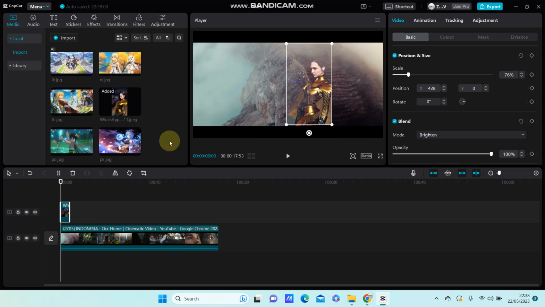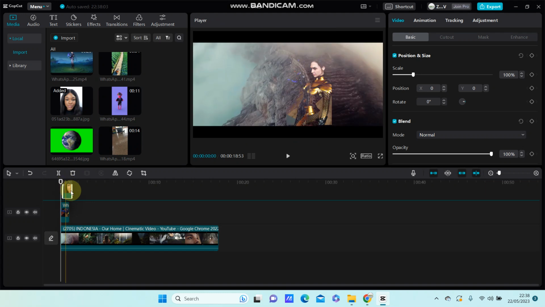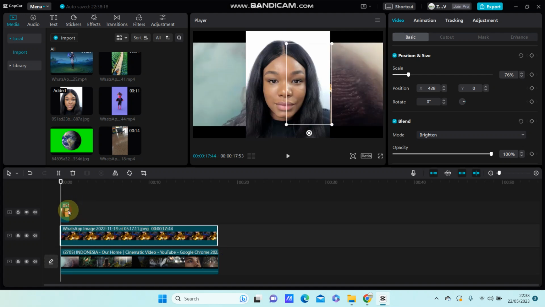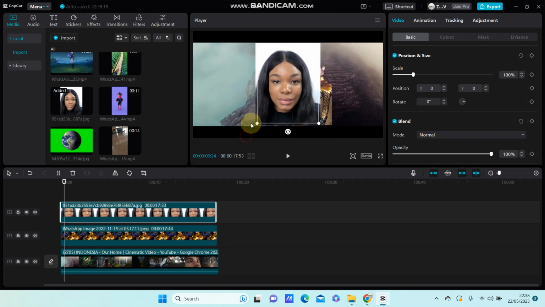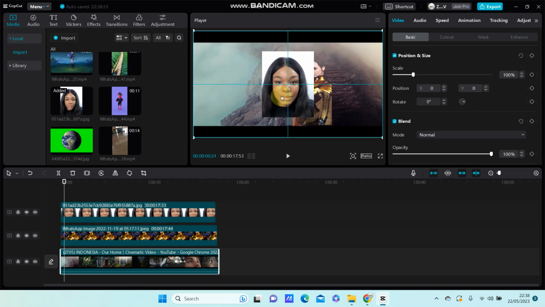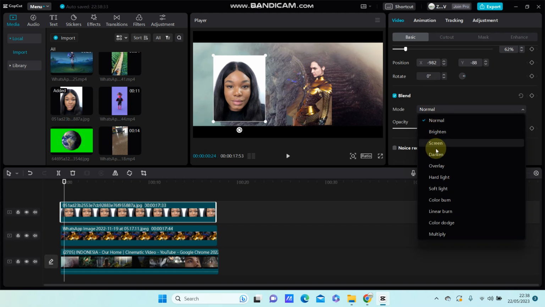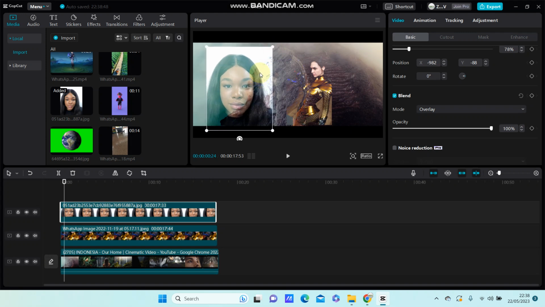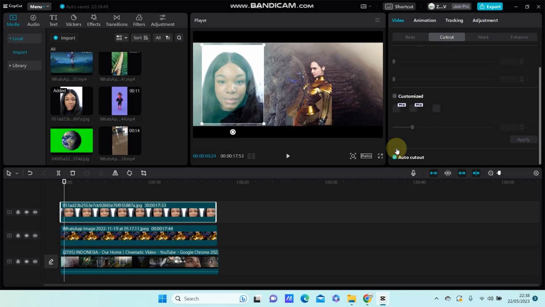You can add more picture overlay, so select other picture, put on top. You can adjust the duration, similar with the video in the main track. Can do as before. Sorry. Change the position, change the size, and change the blend mode. It's on overlay. I'm going to remove the background. That's it.